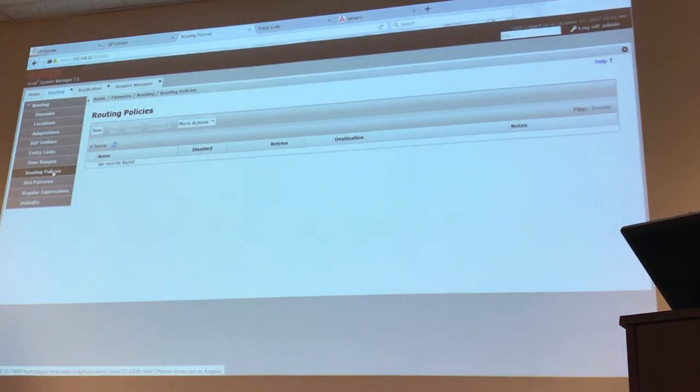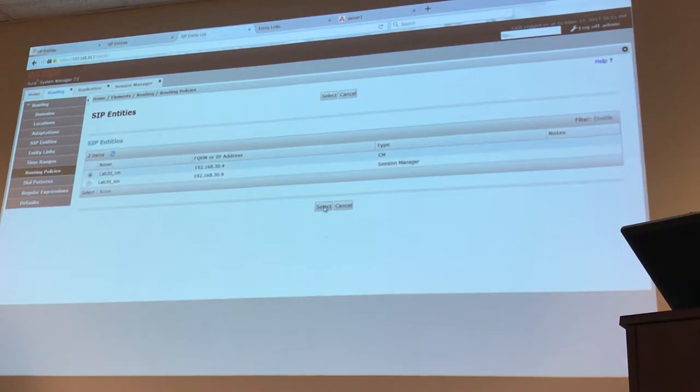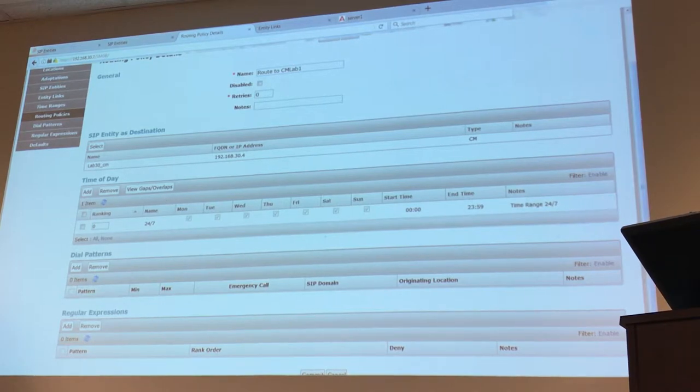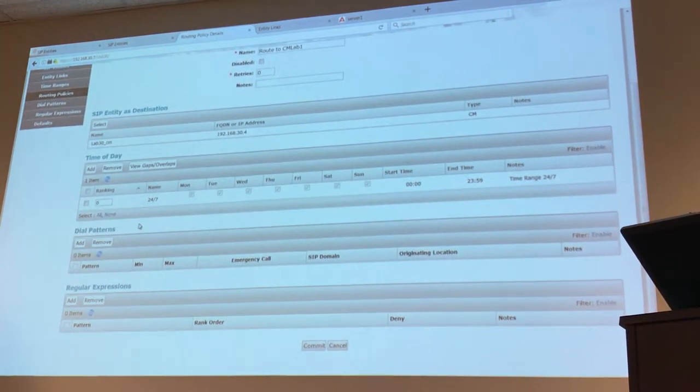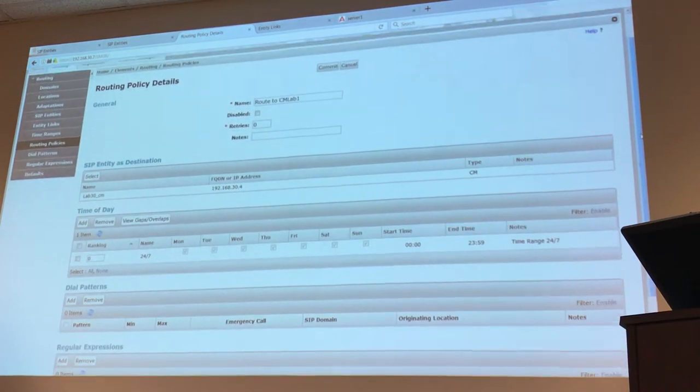So if you go to routing policy, I'm going to go back and pretend that this is the one you're going to be creating in a few minutes. Route to CM lab 1. The SIP entity as destination is going to be your CM, this one here. Time range, 24/7. I'm just going to leave it like that. And this is the tricky part. You see dial patterns, and you're going to try to create a dial pattern here and click on add, but you cannot add anything because all you can do is add existing dial patterns. You haven't created a single dial pattern yet, so there's nothing much you can do. All you can do at this point is commit, then go to the next menu, create the dial pattern, and associate it to the routing policy.